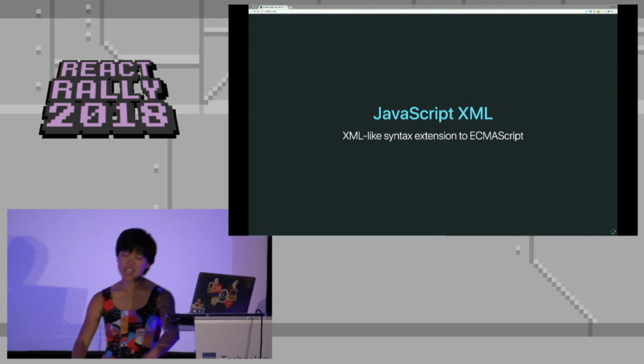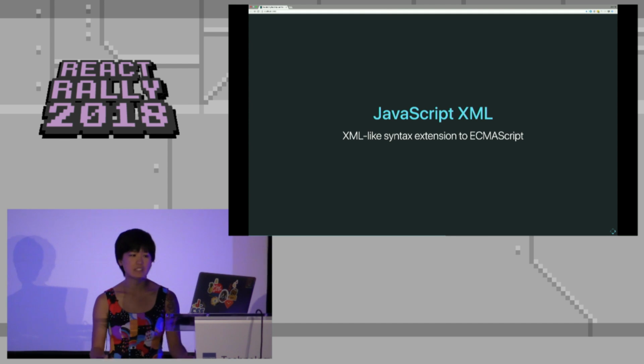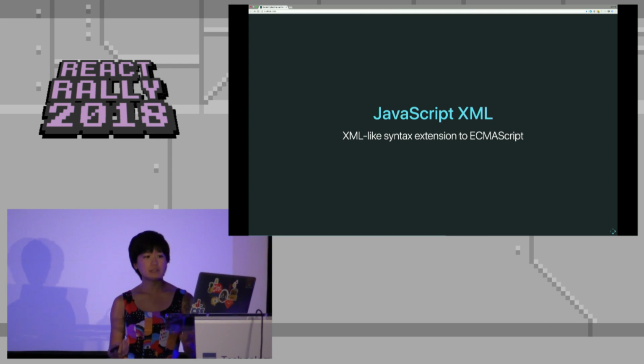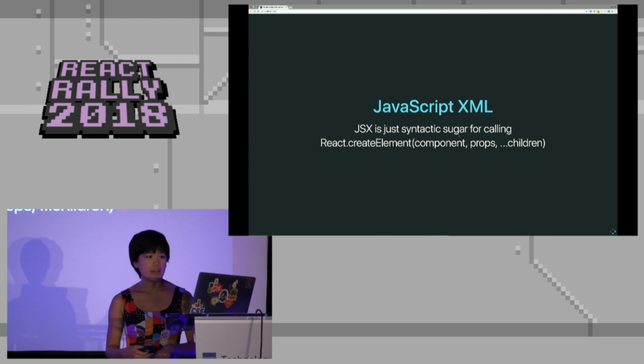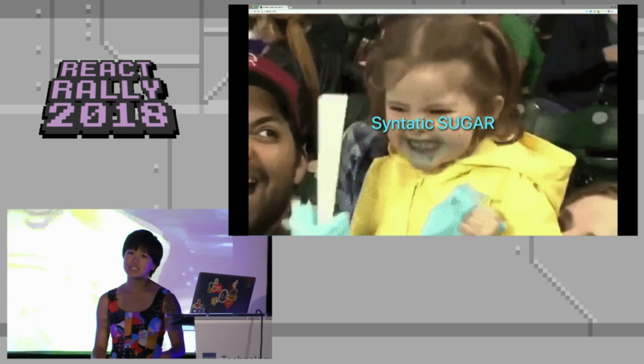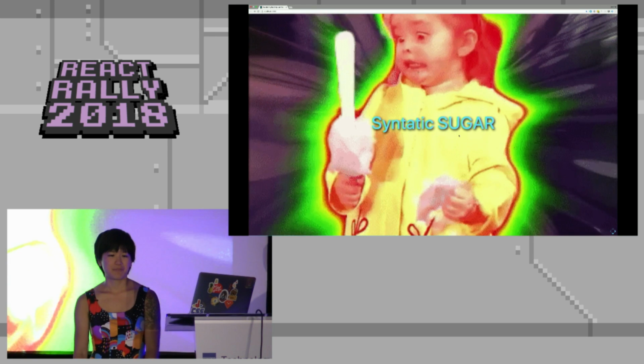So, okay, the JSX we're talking about is actually JavaScript XML, and Facebook's specification says that it's an XML-like syntax extension to ECMAScript. So it's like, okay, that's pretty interesting. And what it says also is that JSX is just syntactic sugar for calling react.createElement, which means you don't have to keep calling it over and over again. And I was like, that's pretty sweet, like literally and figuratively.